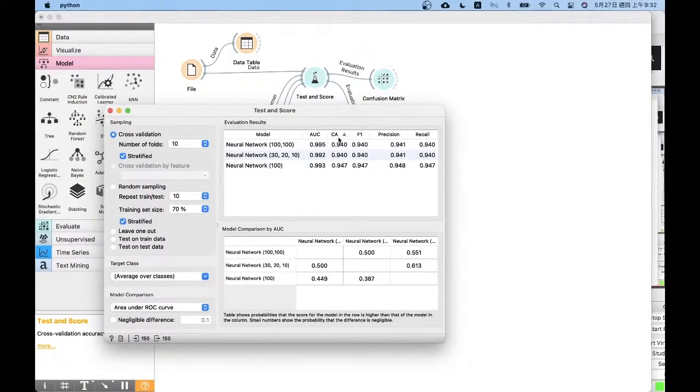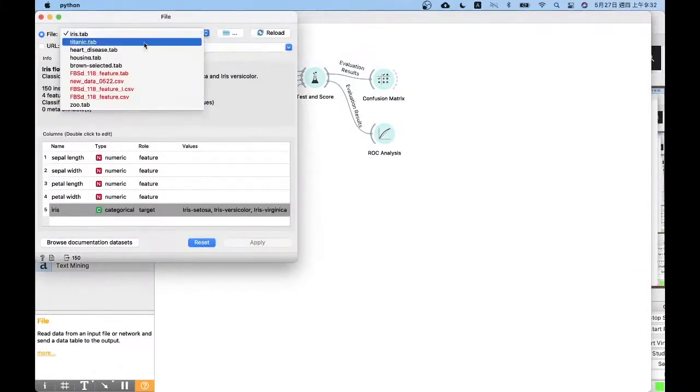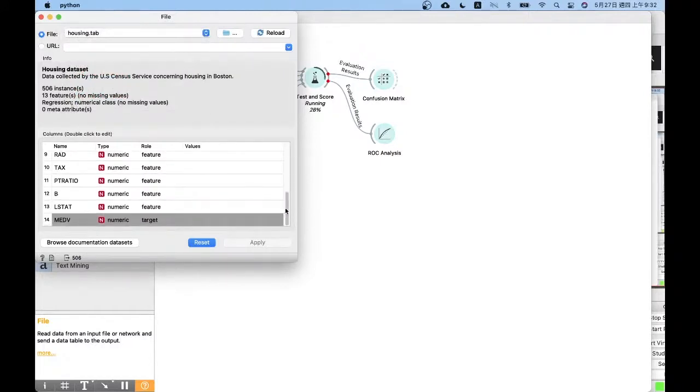Okay, so we can see that because it is a very simple data set, it does not reflect the relationship when you use different numbers of layers and different numbers of neurons. So maybe we can try some other interesting things, such as housing. And for housing, we can see that all of them are still numeric data, right? The target is right here.